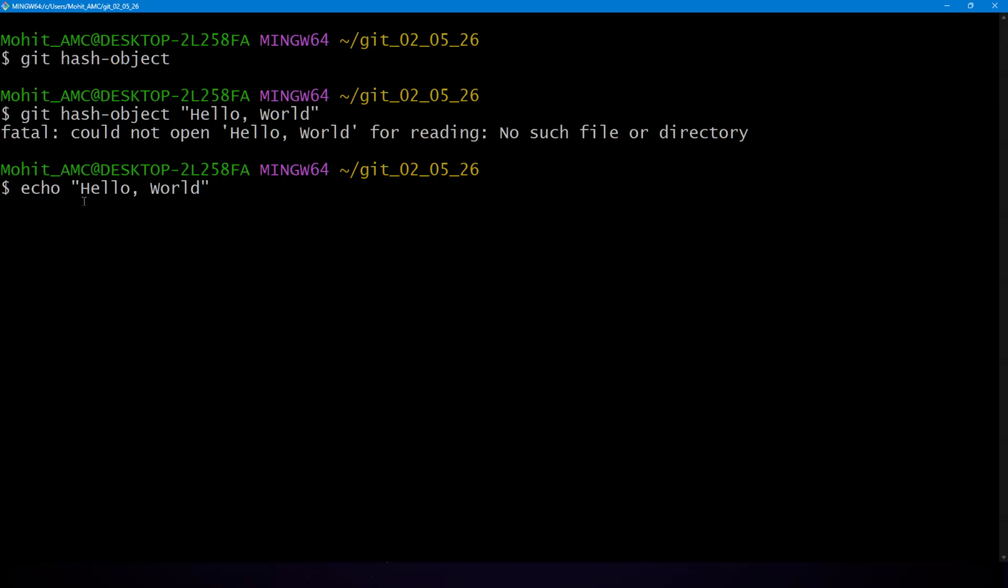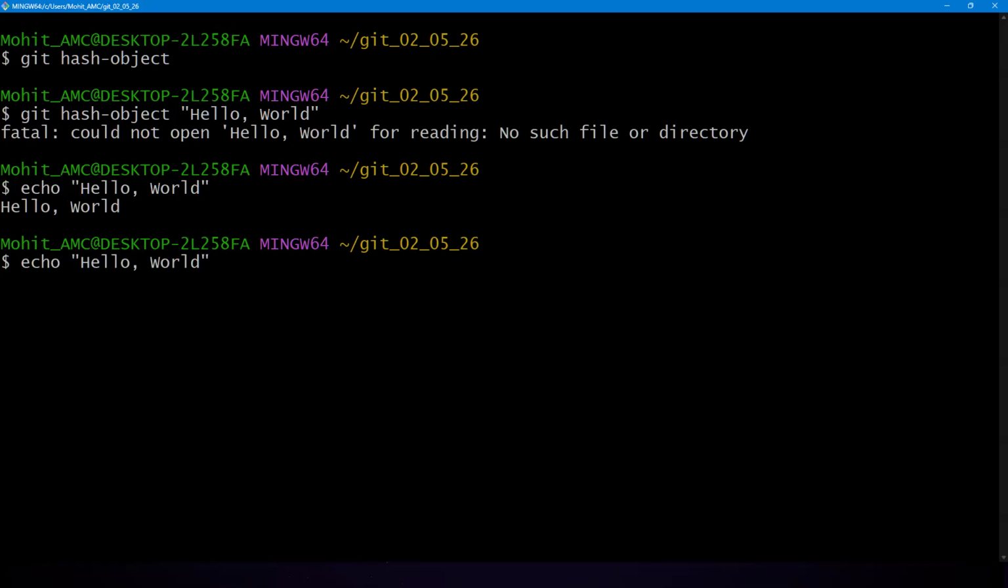So echo is very straightforward. I echo you, I second you, or I echo your opinion. Whatever you give to echo, it will give you back. That means with the echo command, whatever I give to echo, it will give me back. I will use this echo command to send to git hash-object.